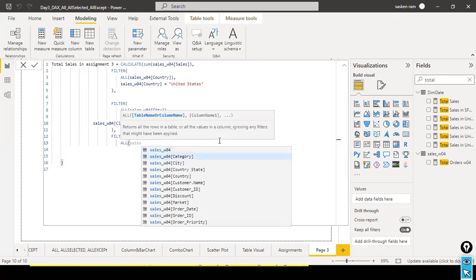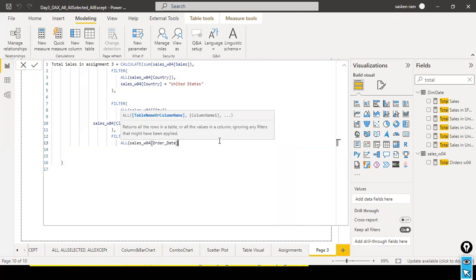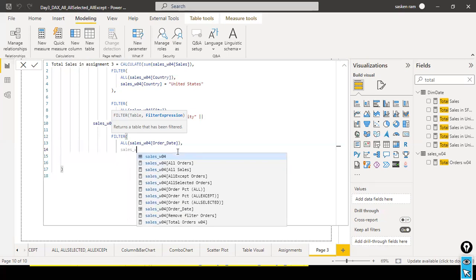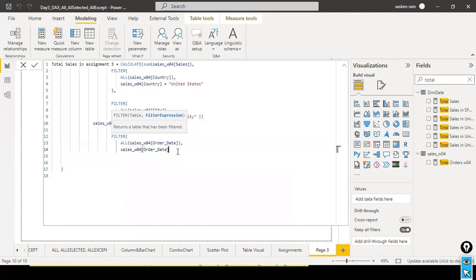Sales underscore W04 order date. What is the order date? I just picked up the order date. Since ALL is a function, make sure you close it with the closing parenthesis. And then the next one is order date, sales underscore W04. And where is the order date? This is my order date.